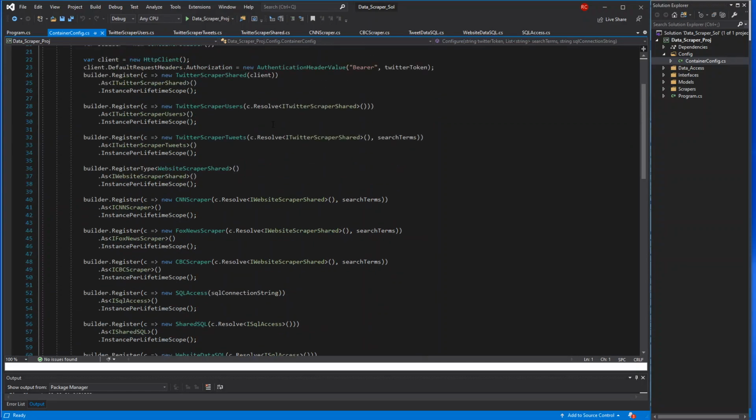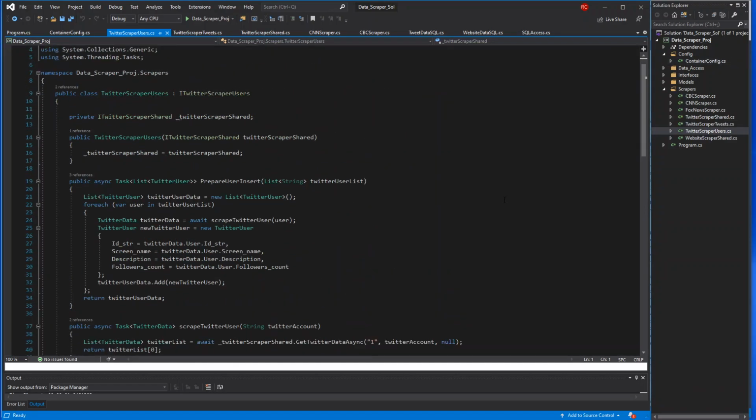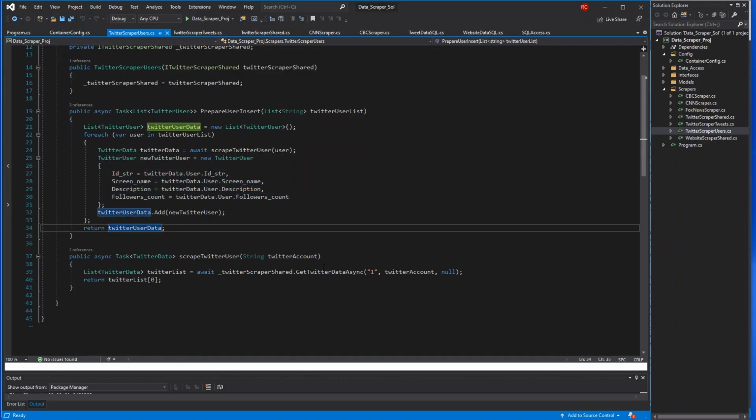That's pretty standard. So I'll get into the Twitter scraper. This, for example, is the Twitter scraper for the users. What this does is, in each list of all the Twitter accounts that I have in my text file that I want to cover, it's going to iterate through each one. It's going to call the API, get the data about that account, and then you can see here it's going to store in the database the ID, screen name, description, and how many followers there are for each one of those Twitter accounts.